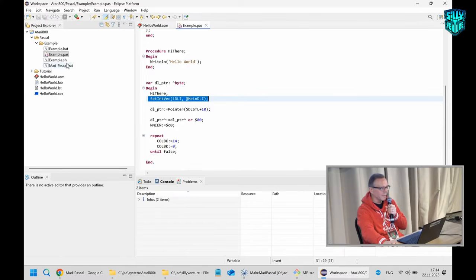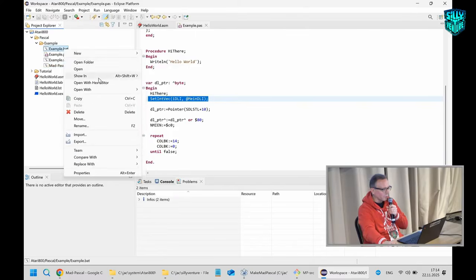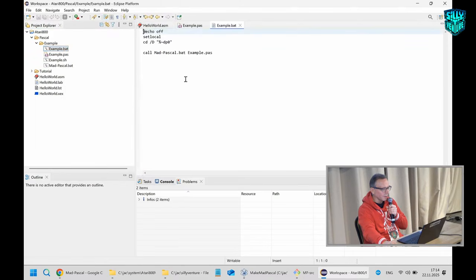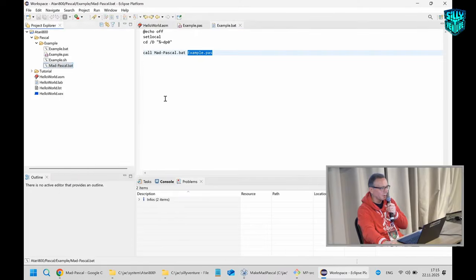How do I run this now? How do I compile this? Here are two batch files currently. That's what I want to make better in the future. For this project, there is the example batch file. What does it do? It changes to the current directory and calls the other batch file and says, please compile this. And this is the reusable part.